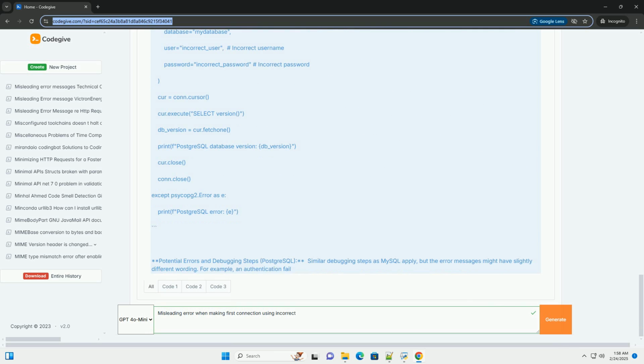mysql.connector.error, 2003, can't connect to MySQL server on localhost, 10061. This 10061 error usually indicates a connection refused error. Possible causes. Incorrect hostname/port: double check the hostname. Localhost is usually correct for local connections, but it might be different if the database server is remote. Make sure the port number, default 3306, is correct in the connection string.